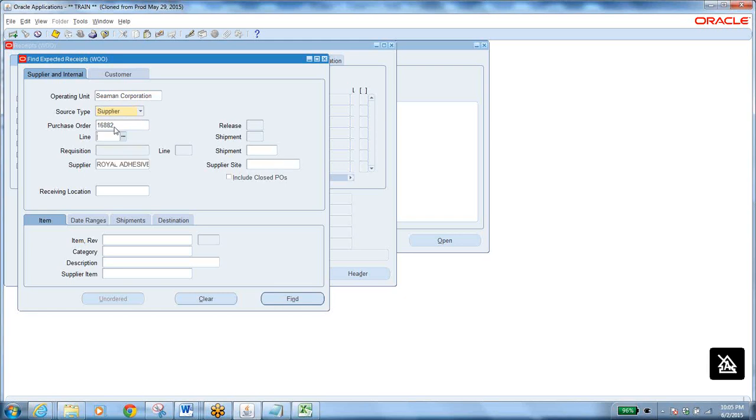You have to remember why it is showing operating unit here. I am receiving into the store. Store comes under inventory organization. Your inventory organization comes under warehouse. That is, warehouse means inventory organization. If you call it warehouse or inventory organization, both are the same.